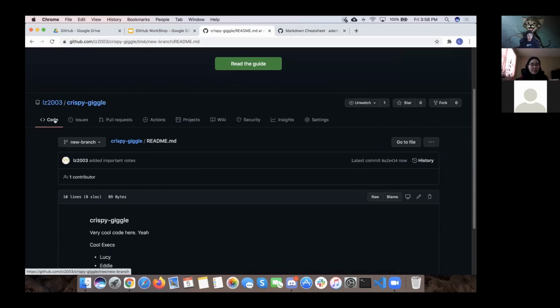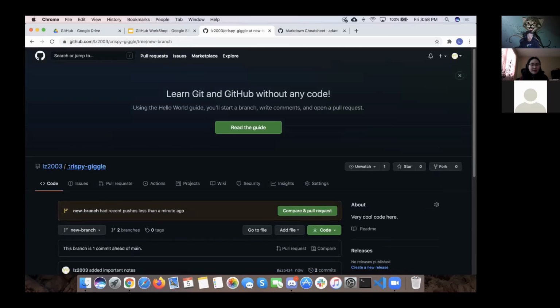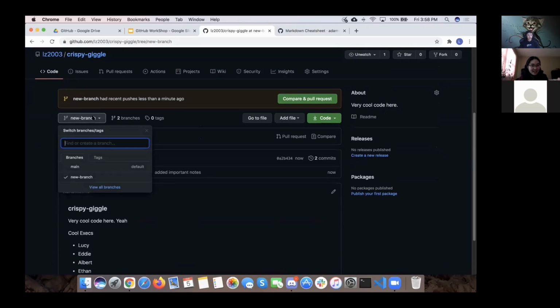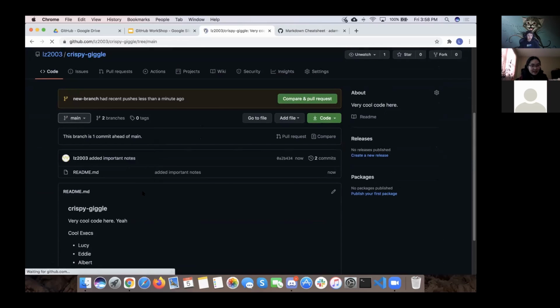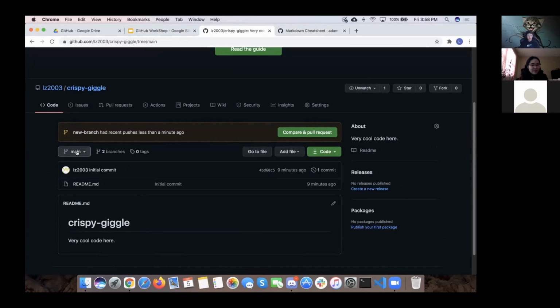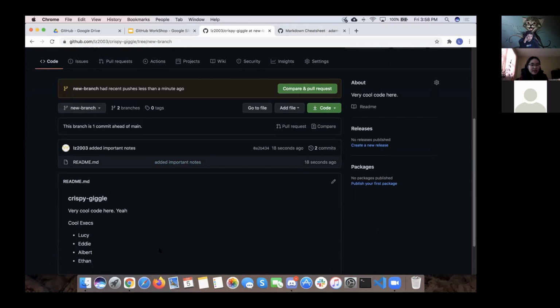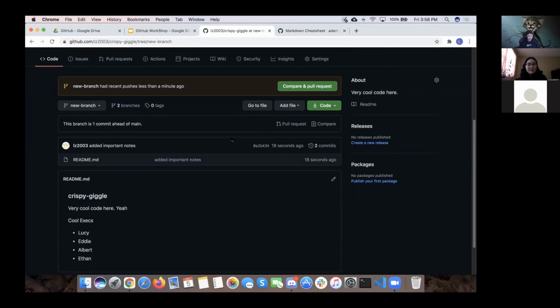And then if you go back to code, you should see the changes. And here's the really cool part. Watch this. If you go to main, there are no changes. The new branch has it because we've committed it onto this new branch. So that's the general workflow of GitHub.